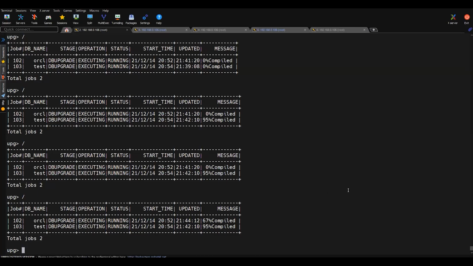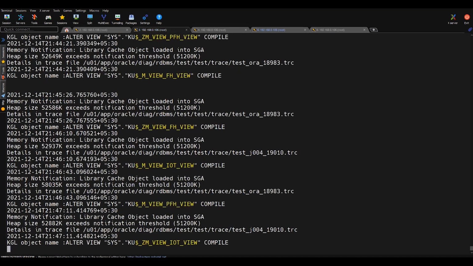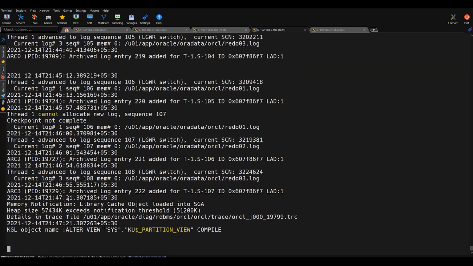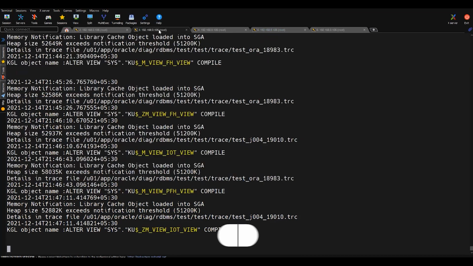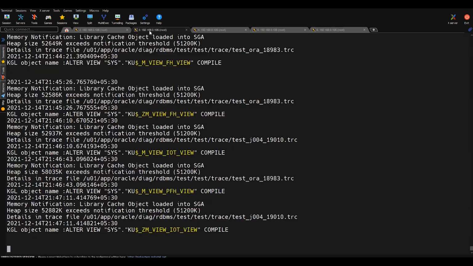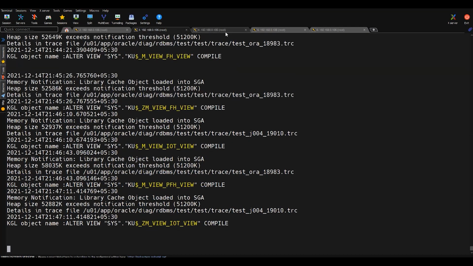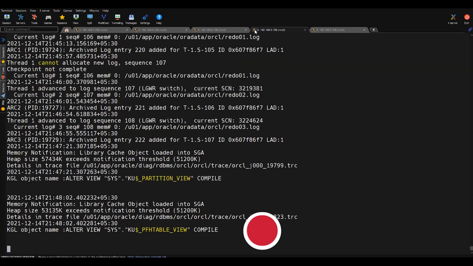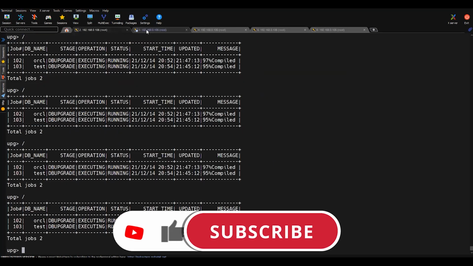So almost 95 percent is compiled, and you can still look at the alert log. So we can see the database KGL objects are getting validated. Once these jobs are finished, we can say yes, the database is successfully upgraded, and we just have to wait a little bit more.